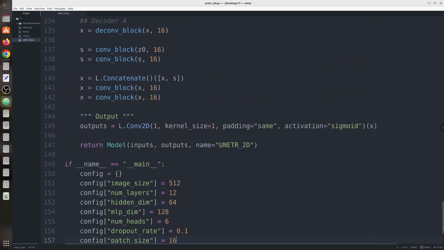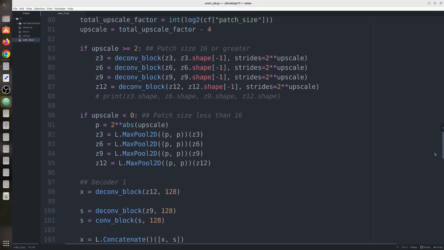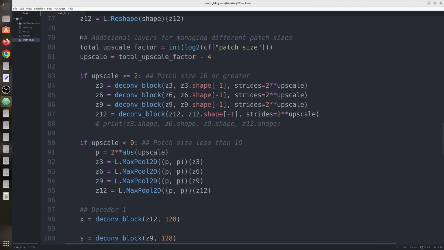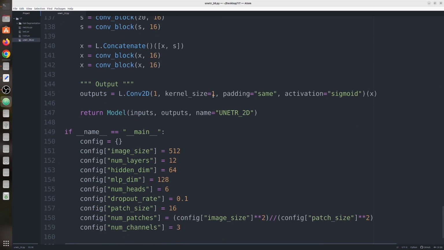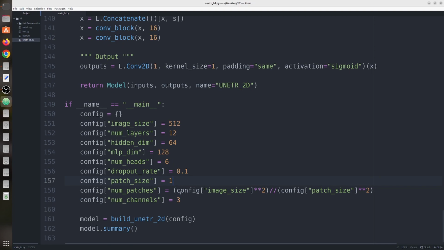So what I've done, I've made a few changes in this architecture. I've added a few layers to accommodate size. Here we have some deconv layers which use transpose convolution to upsample the feature map, and we also have some pooling layers to decrease the feature maps accordingly so that we can accommodate different patch sizes. I'll upload this code, and maybe you can use it. What I'll do is show you how it works for different patch sizes.